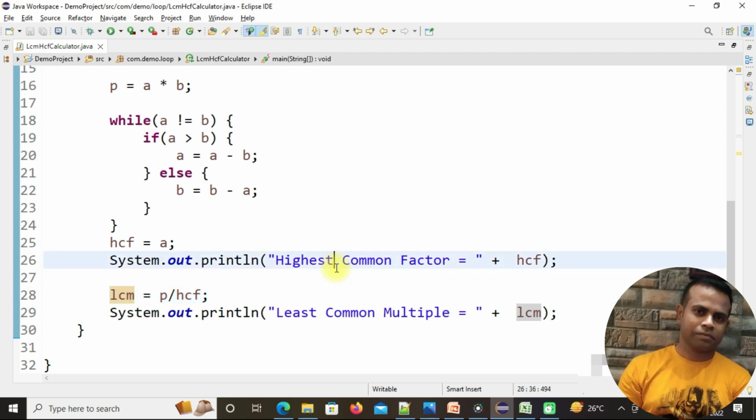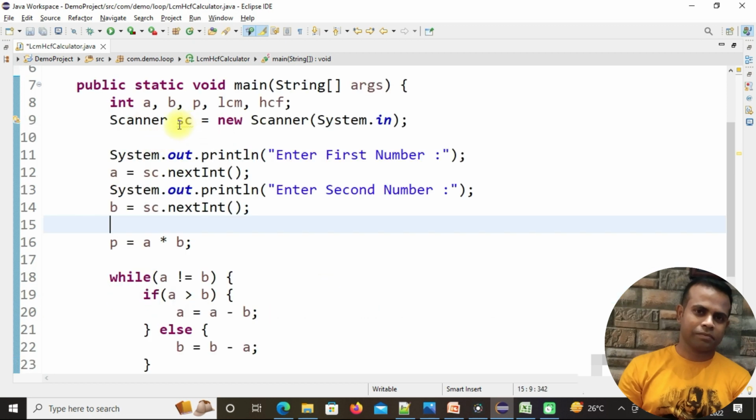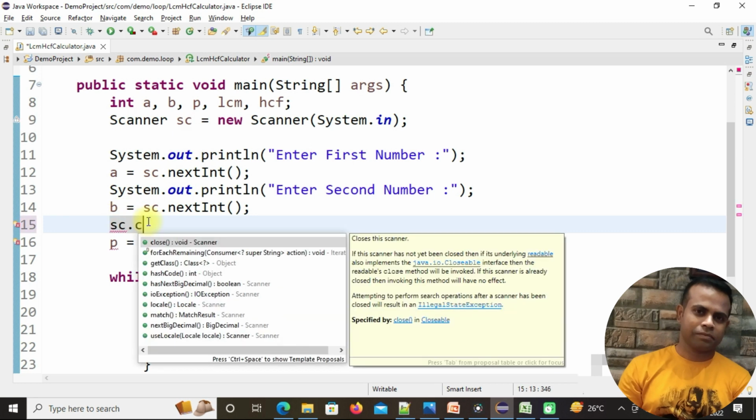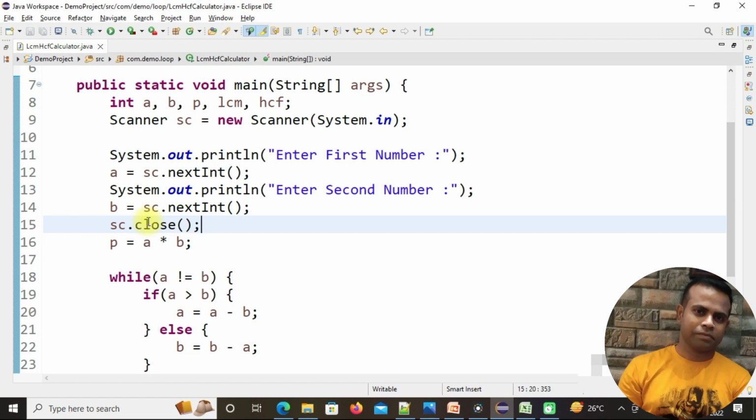Now we missed one thing. The best practice is that we have already initiated the Scanner class and performed the operations, and now we have to close that, right? So use the sc.close method. Now once this is done, save this file using Ctrl+S.